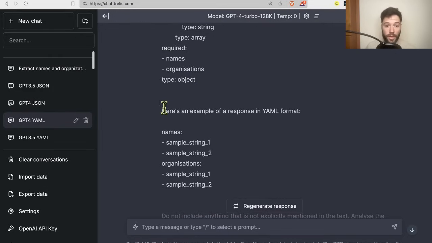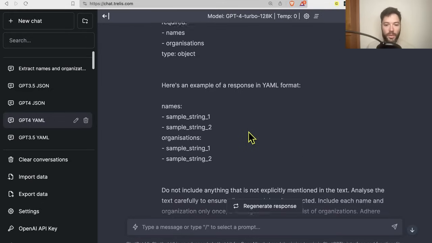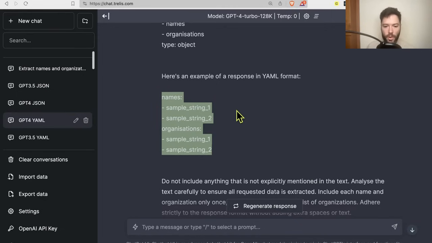Then continuing on with the prompt, I say, here is an example of a response in YAML format. So not only do I describe what the schema is, I also give an example of a response: names and then sample strings, and organizations and sample strings. This is exactly the format that I want the model to respond in. Putting in that one example makes it a one-shot request to the language model. This definitely helps with performance.